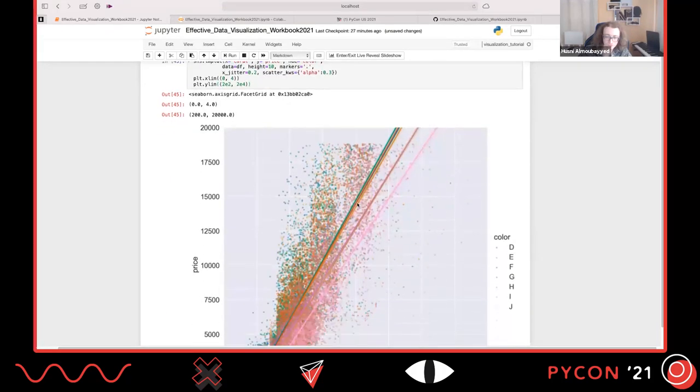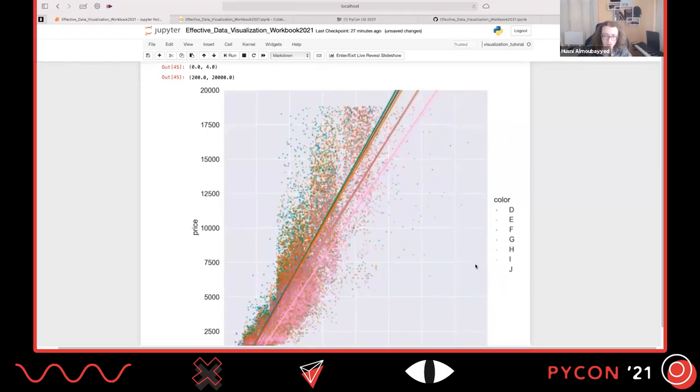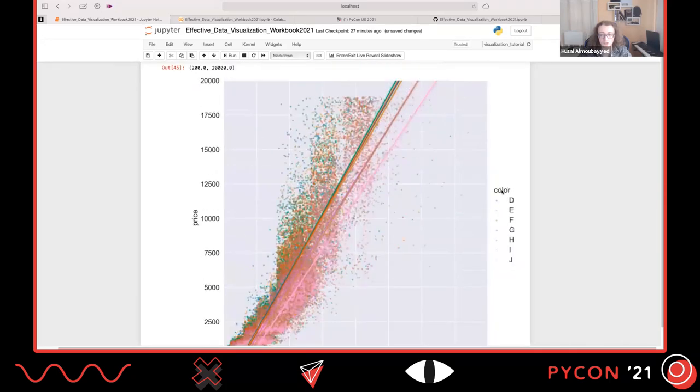And it's going to look something like this. I'm not going to go through them in too much detail, but essentially you're going to find that the lines at the top are the ones that correspond to the more colorless ones, which seems to indicate that the more colorless ones are pricier.